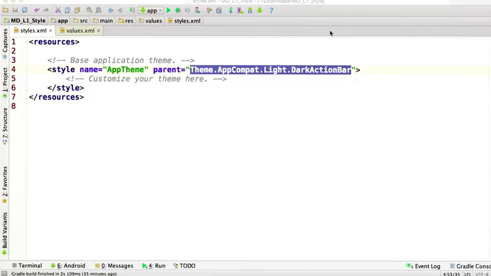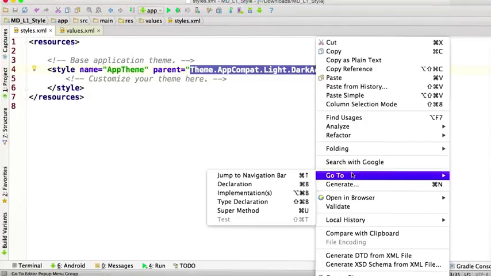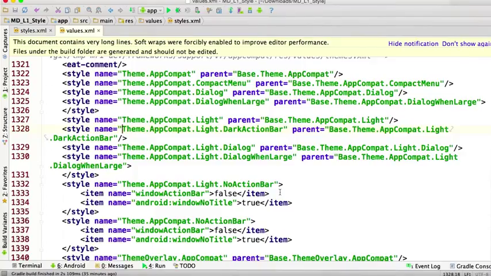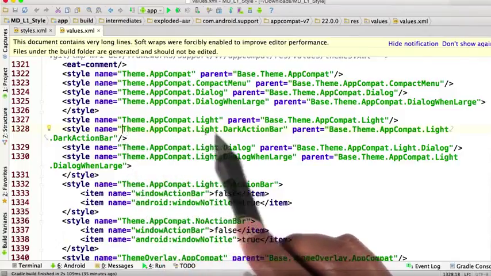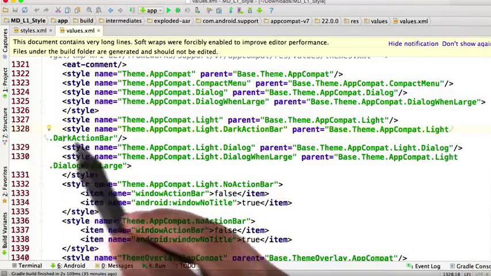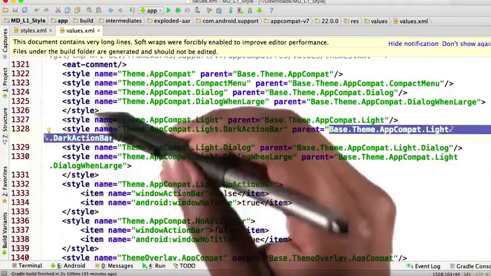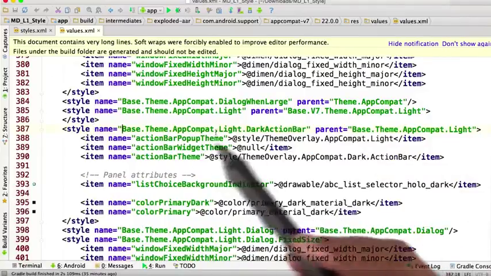So there are a couple of ways to do this. If we right click and go down to Go To and then Implementation, or you can control click, we see the style right here, the Theme.AppCompat.Light.DarkActionBar. That derives from Base.Theme.AppCompat.Light.DarkActionBar. So if we go to that one, we can see there are a couple of properties here.